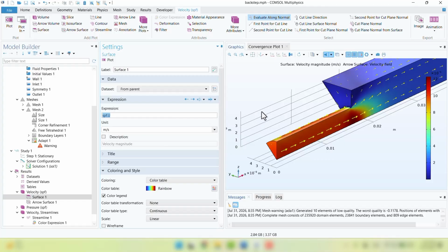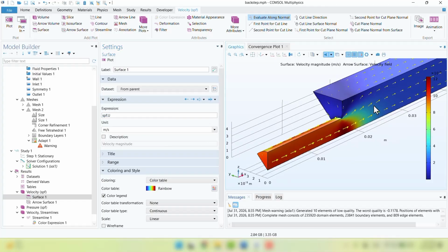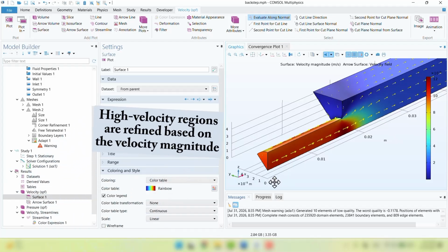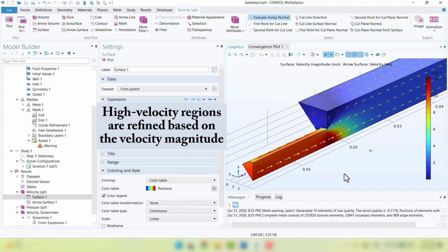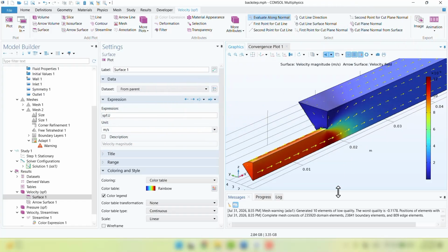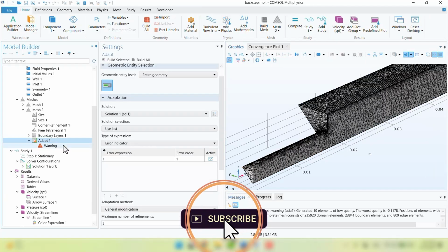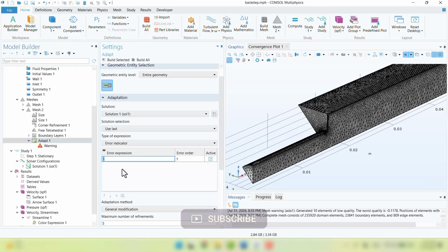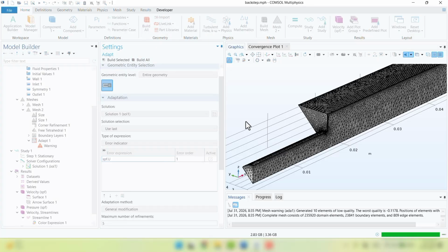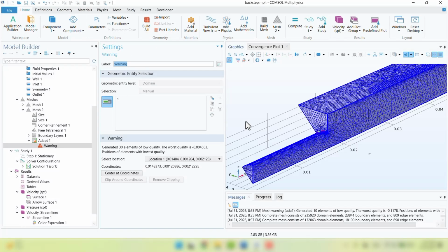Before rebuilding the mesh, let's take a look at the velocity contour. The red and green regions have much higher velocity than the blue regions. Therefore, these high gradient regions should receive additional mesh refinement. Now, paste the velocity expression into the Error Expression field and click Build All. As expected, we encounter another warning.